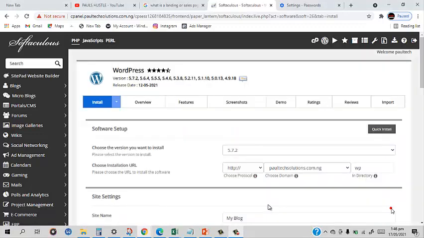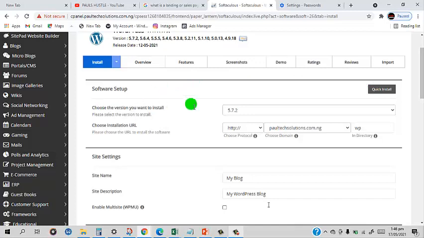If it's a new installation, you're going to see something like "In Directory" right here, and in the box you can see WP. Now choose domain. This is the domain we choose. Choose protocol. This is the protocol. Then in directory, do you want to install in a directory?